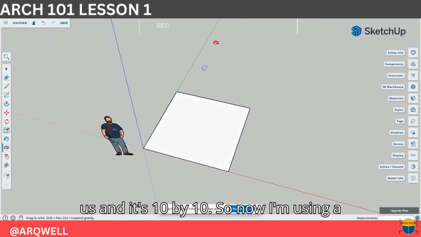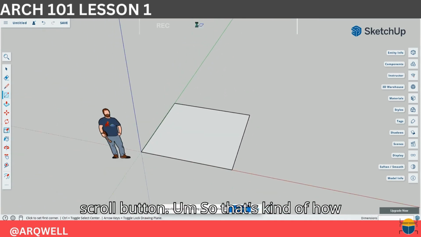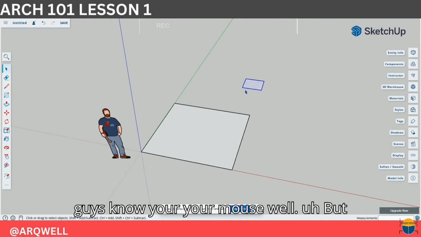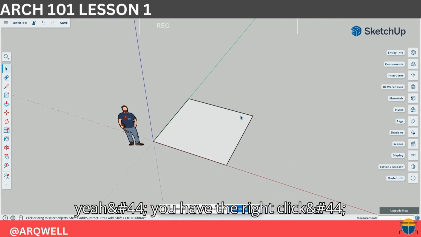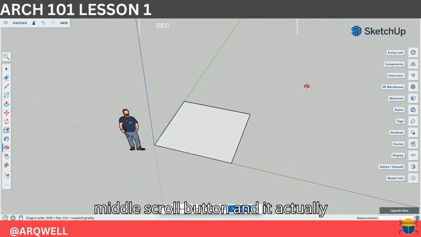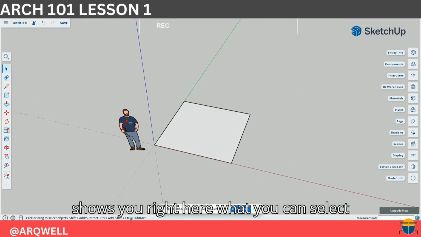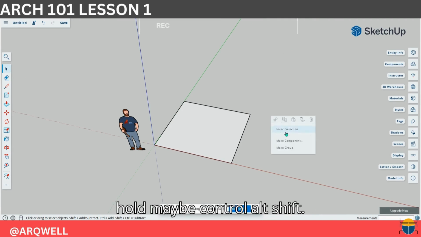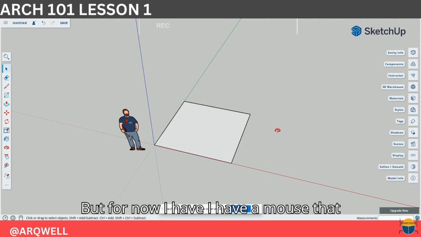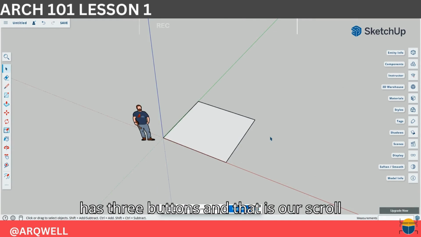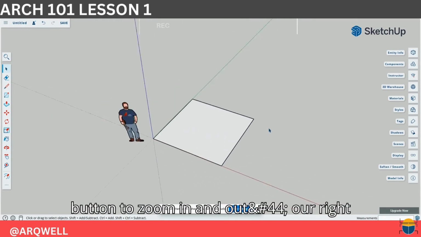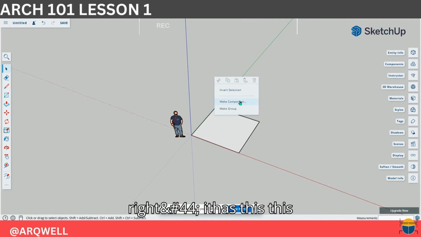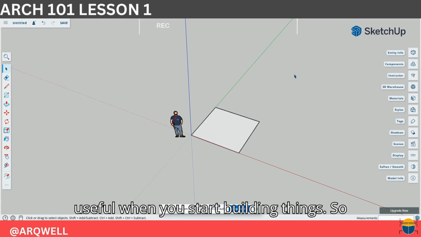Now I'm using a mouse, and I'm using the middle scroll button. That's how you shift and move around. Hopefully you know your mouse well. You have the right click, the left click, and the middle scroll button, and it shows you right here what you can select to rotate. Say you don't have that middle scroll, I think you can hold maybe Control Alt Shift. But for now, I have a mouse that has 3 buttons: the scroll button to zoom in and out, and the right and left buttons. When you click right, a menu pops up, which is really useful when you start building things.